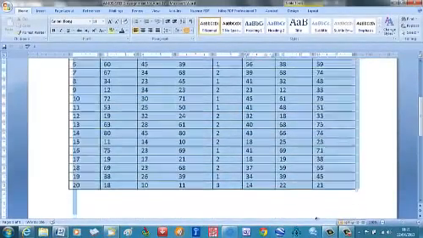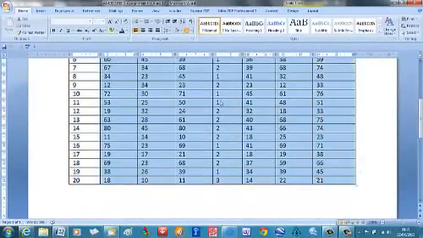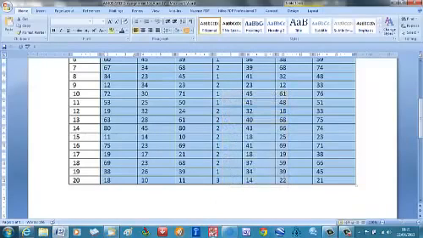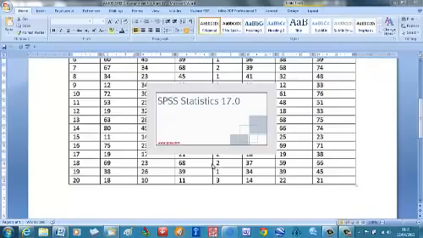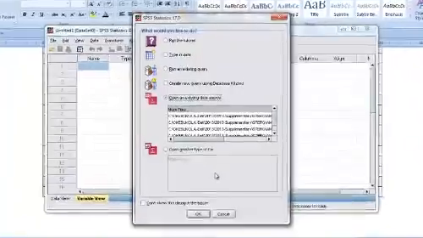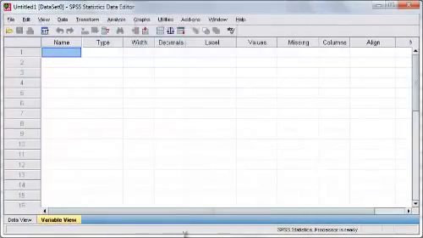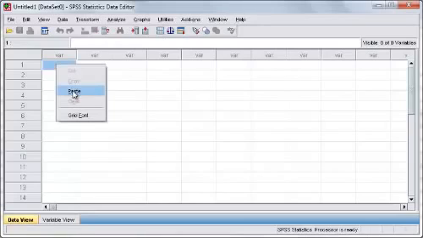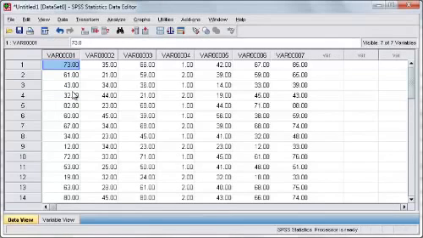You will recall that the process is quite simple. We highlight this, we copy, and then we take it to SPSS. We're launching SPSS now, and SPSS has loaded. We cancel this, go from variable view to data view, and paste. You right click, and then we paste the data.